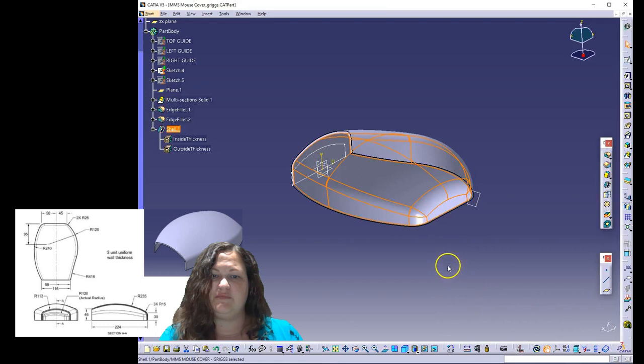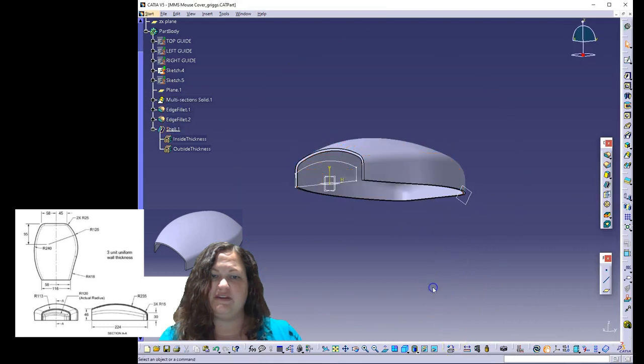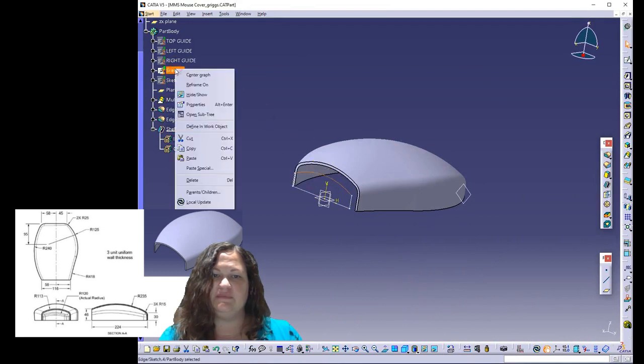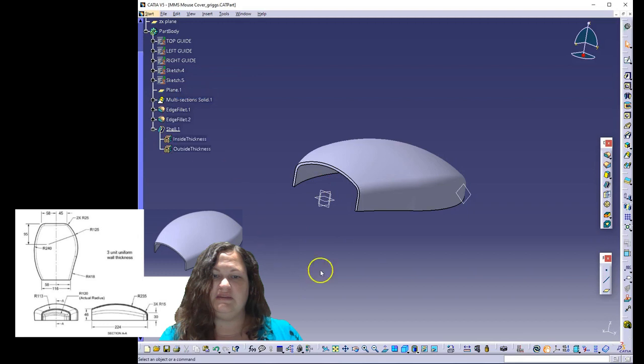And that gives us our completed mouse cover. Finally, just to do a little cleanup, I'm going to hide that sketch so that you can't see it. And there she is.